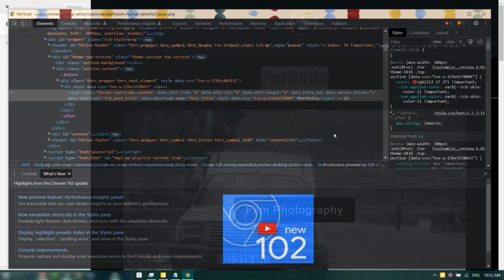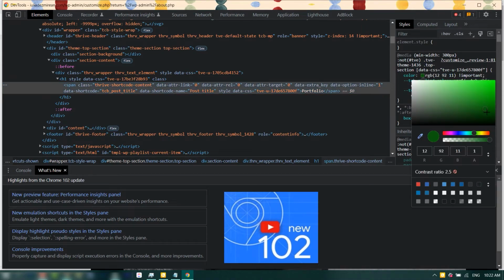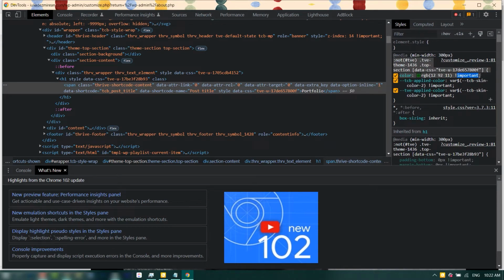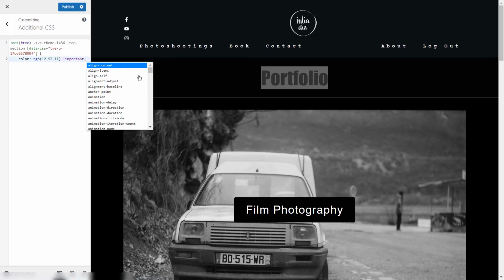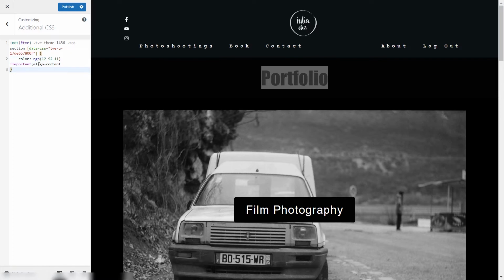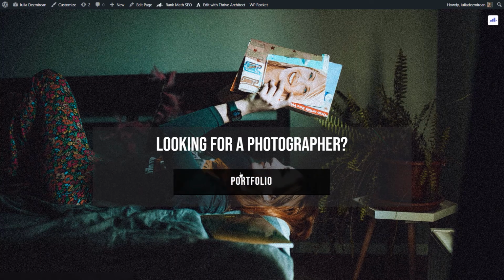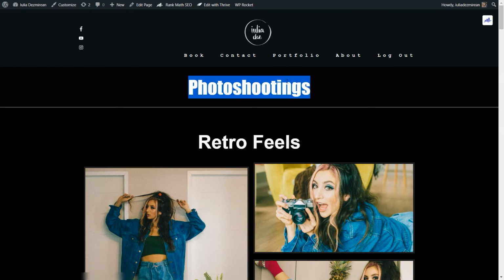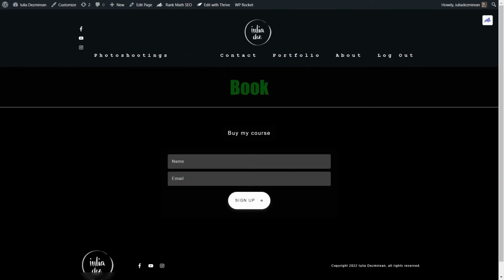So we can do the same as in the other example. We can change the color using the DevTools tab and the color picker, and then copy the class of the text, and we can simply add this CSS right here. And if we want to save the changes, we can go ahead and publish. Then if we navigate through our website, we're going to see that for each title, the color has been changed. So as we can see, the modifications have been applied globally on the entire theme.